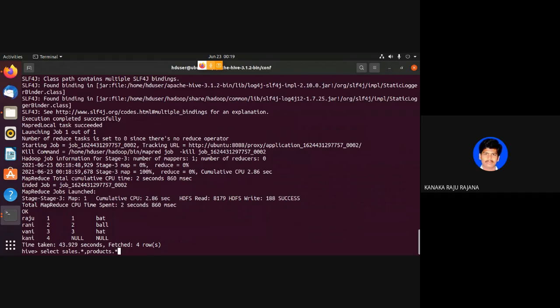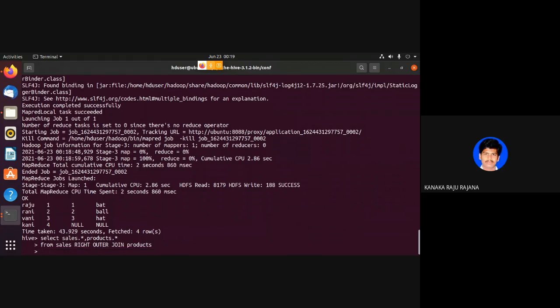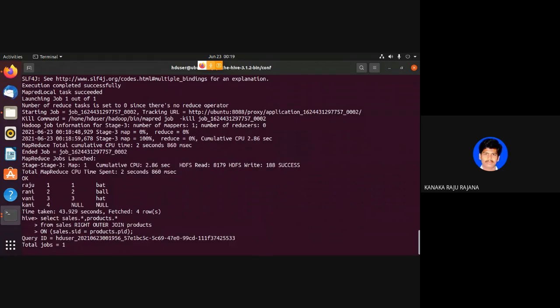Again the same concept. Select sales dot star, products dot star. Okay, second line, from sales, instead of left, right, that's all. With a small change in the command, you can work all the joins. Very simple, provided you practice well. So right outer join means this time we'll get 1, 2, 3, 5. On the other side, we'll get 1, 2, 3, null. Observe the answer.